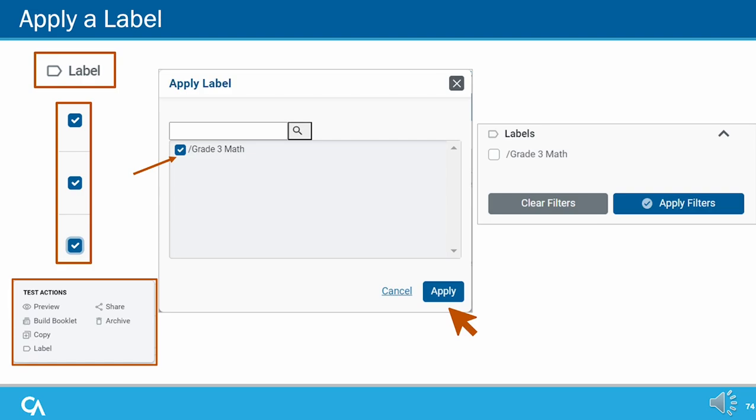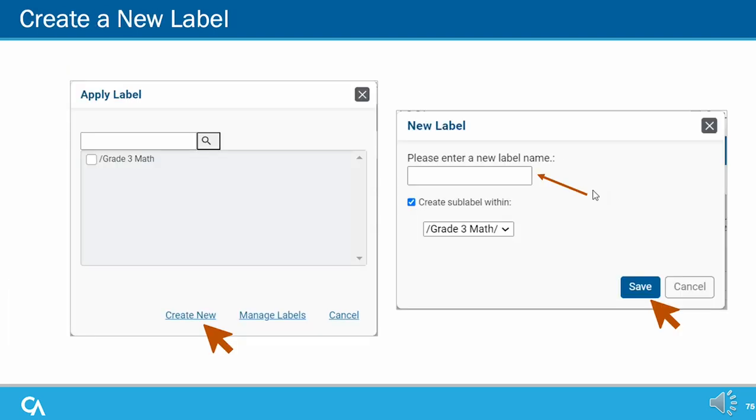You can create labels for any content in your libraries, but these labels appear on your screen only. They are unique to your account, and do not display for anyone else the content is shared with. To create a new label, click the Create New button. The New Label pop-up window will appear, allowing you to enter a new label name. You can add a sub-label within the label, by making selections from the drop-down menu. Click Save.